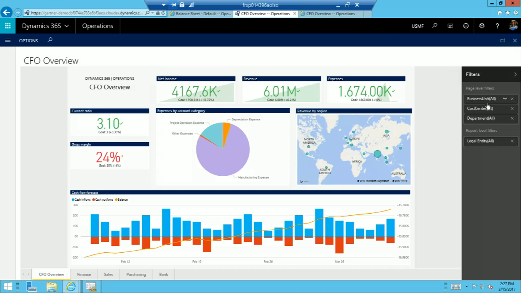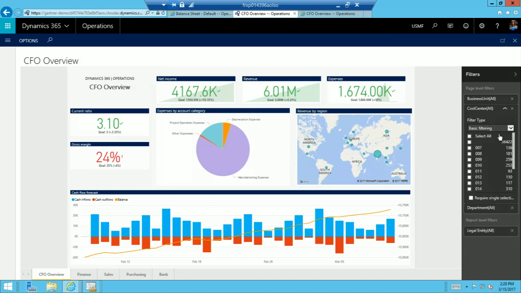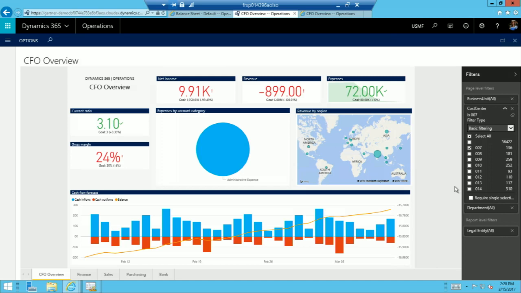That is another big thing that will be coming in the spring. So if I want to filter all of my data to just a specific cost center, I can come in here and select that cost center. And the data might not be good for it, but we'll see. But basically everything that we're now seeing on that report is now filtered based on that specific cost center that's selected.